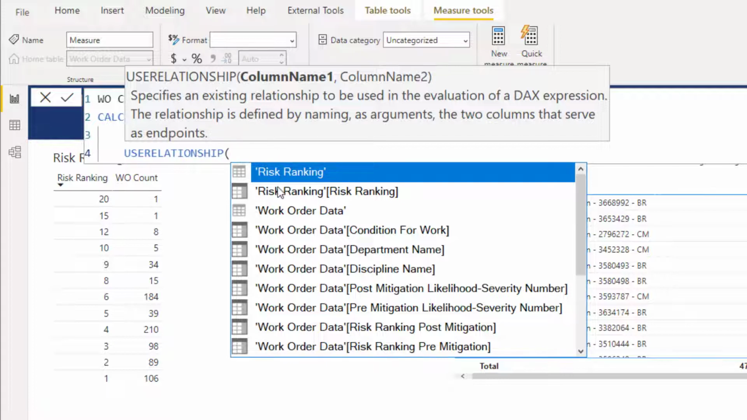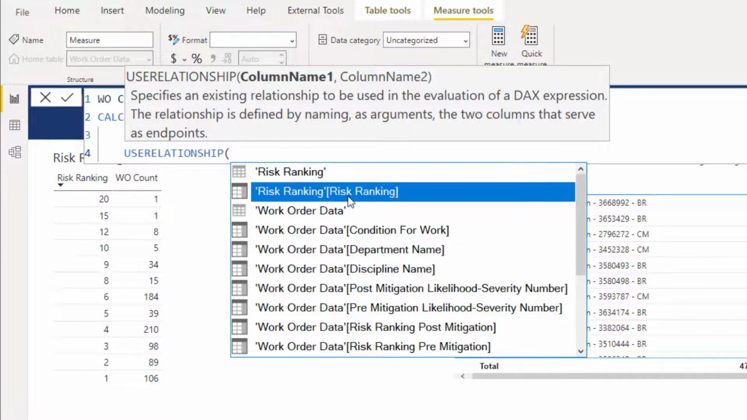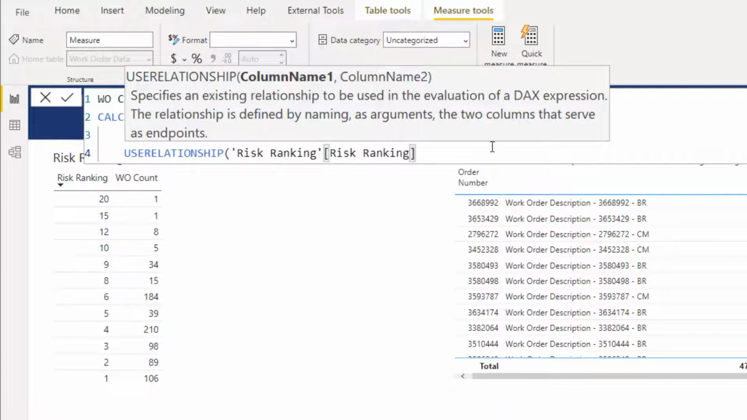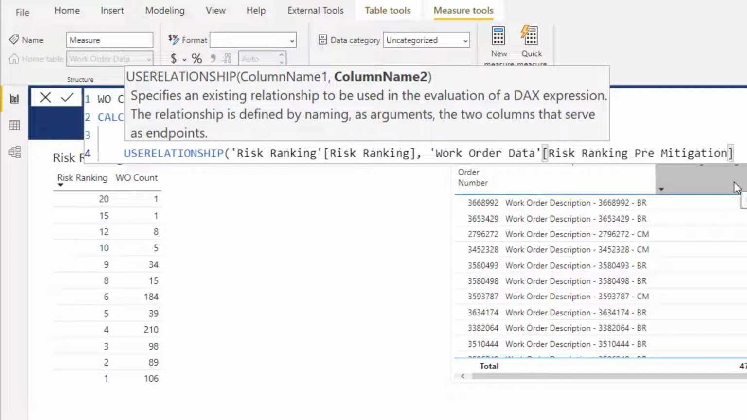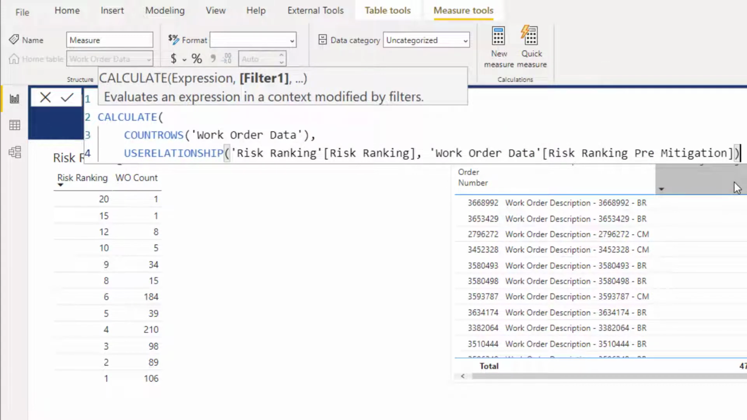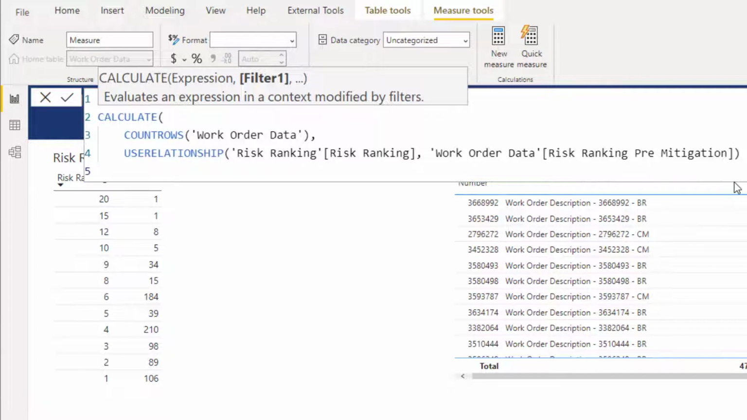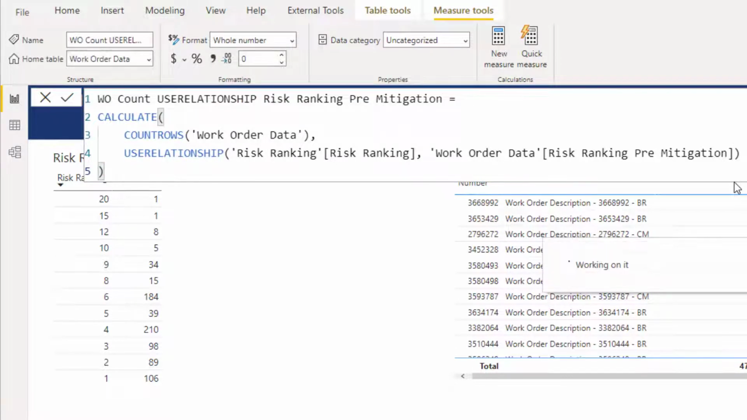So the first thing is going to be, and I don't even think it matters which order they go in, this risk ranking field here as the first one. And the second one is going to be the work order data, risk ranking pre-mitigation. Okay, and I think that's it to sort that out. So for this measure and this measure only, we've informed the DAX engine to use that relationship when it's counting the work order rows.